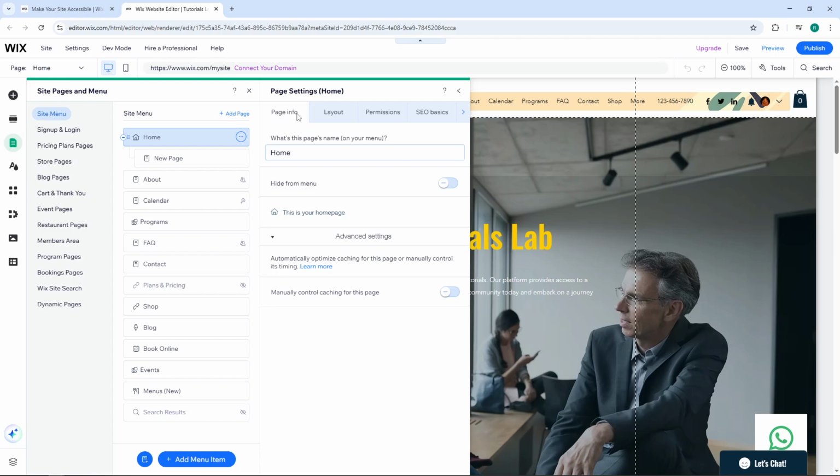Under the Page Info section, click on Advanced Settings and toggle the Manually Control Caching for this page option and turn it on. This gives you more control over how each page is cached, which can improve load times. You'll need to do this for each page individually, so take your time and go through them one by one.